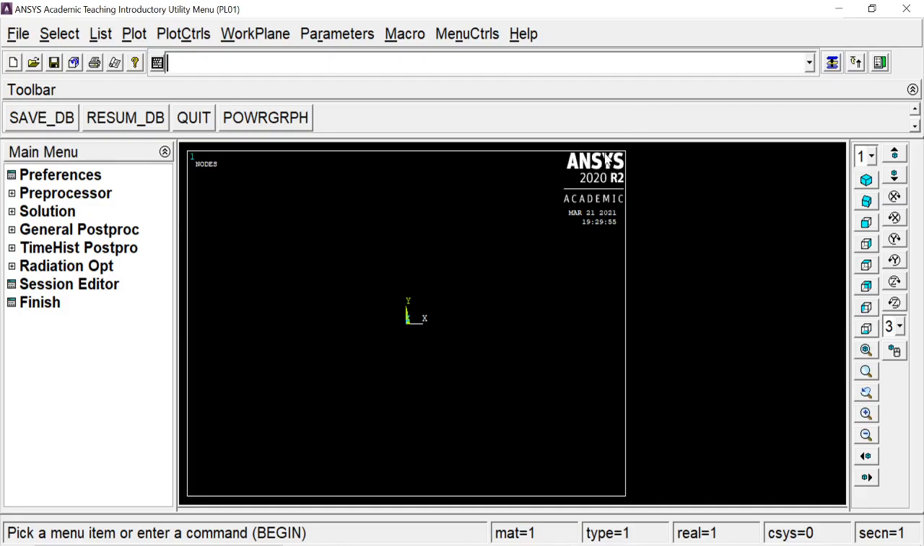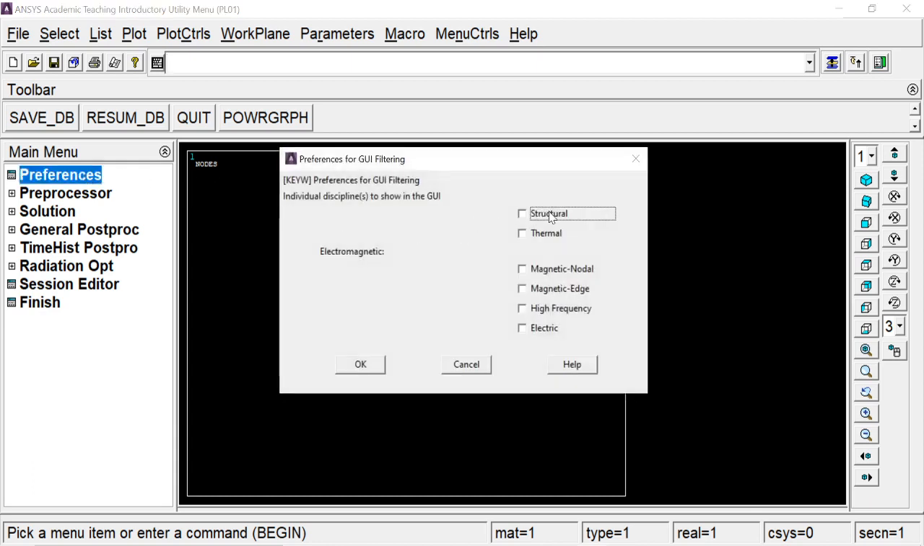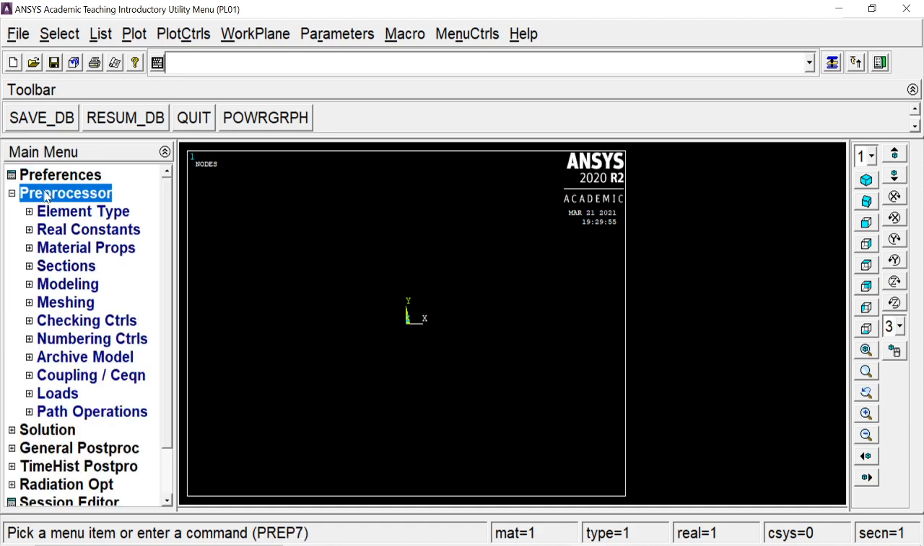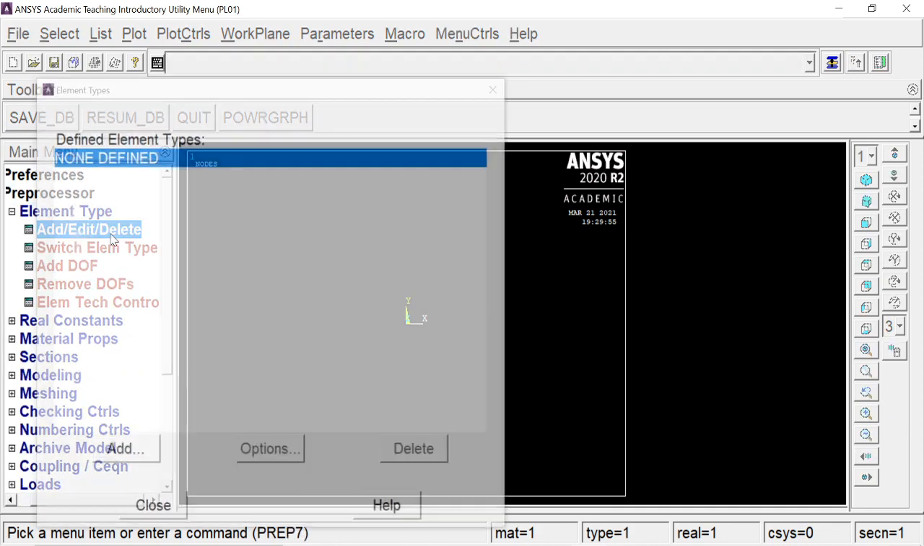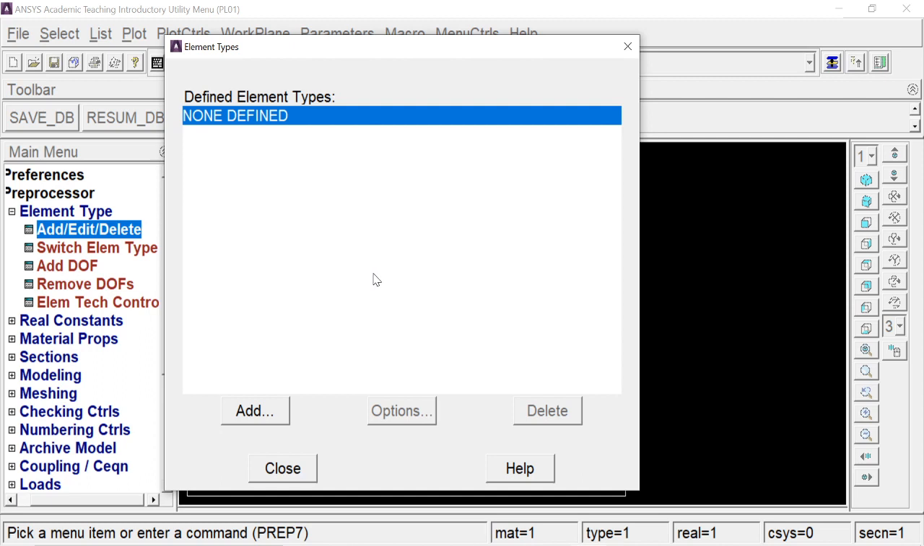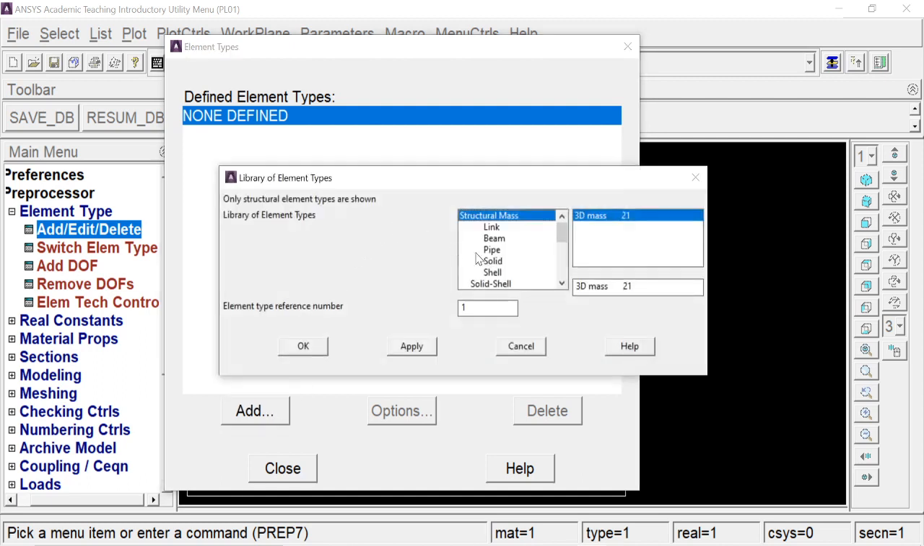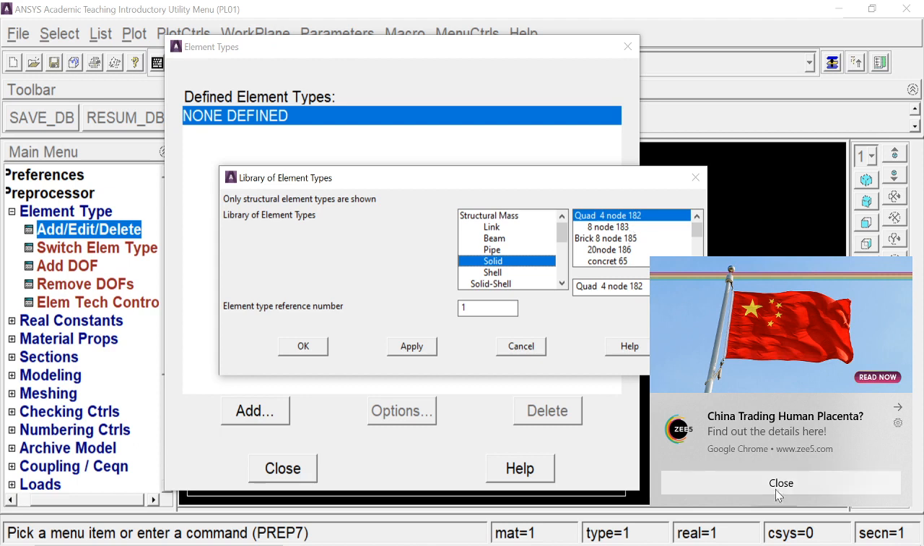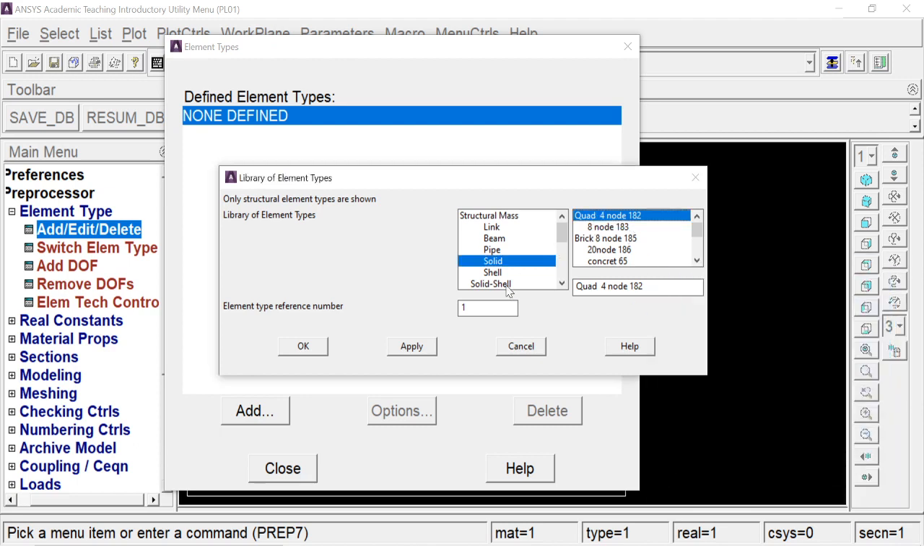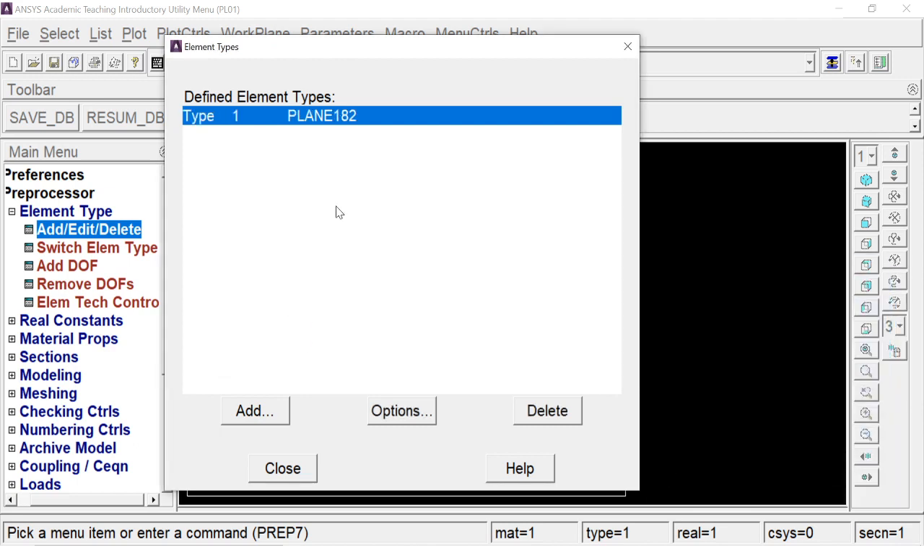I have created a new file with a job name and working directory. Starting with preferences, you can do with a structural, preprocessor, element type, add, edit, delete. Now we will be adding the solid element, which is plane element, and in that we will be going with quad 4 node 182. You can also go with quad 8 node 183. So we will be selecting quad 4 node 182, which will give me the plane 182 element. You can check various properties of plane element in help options.